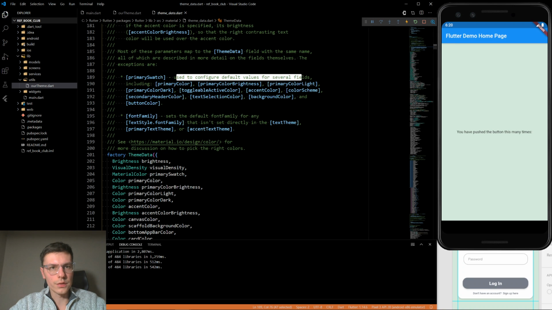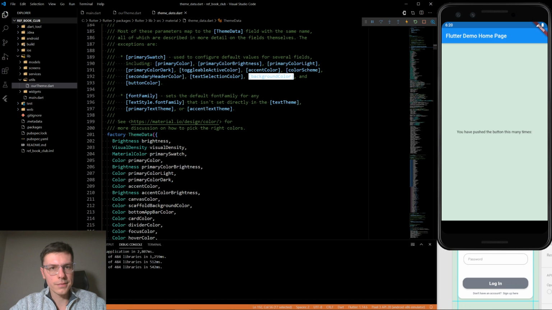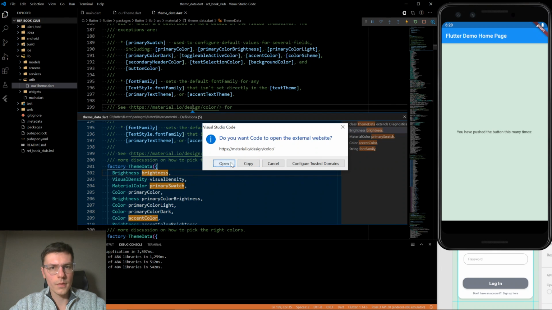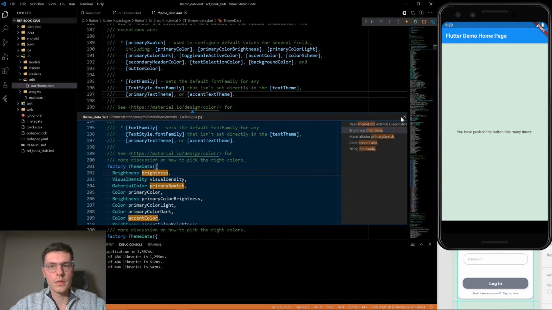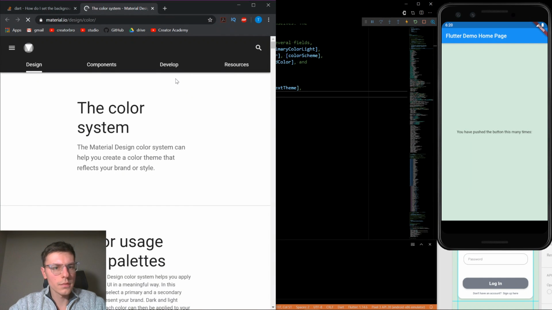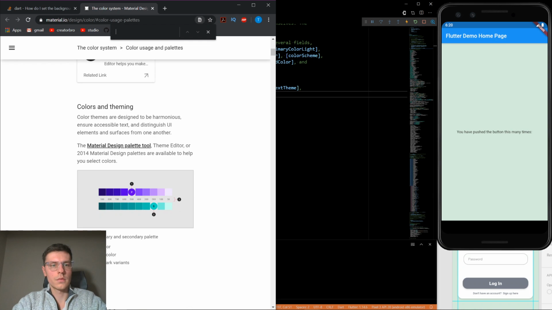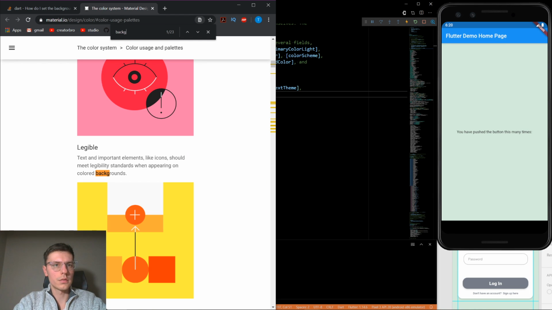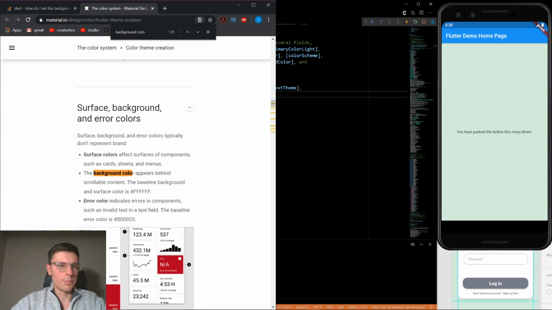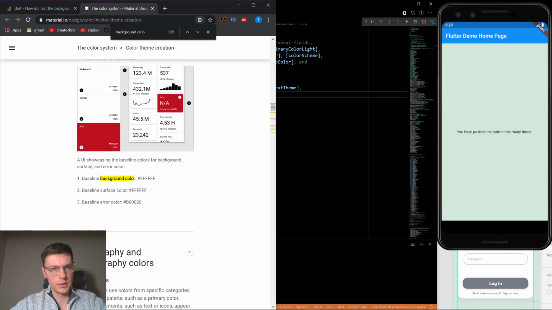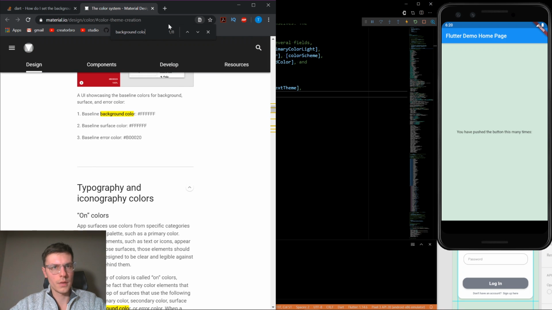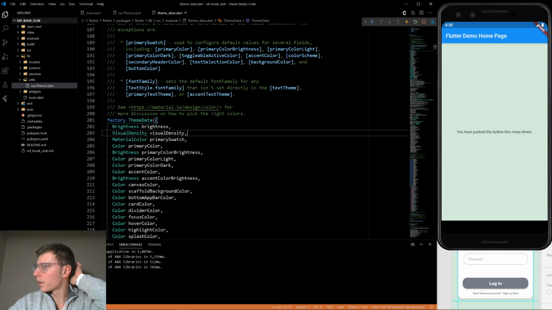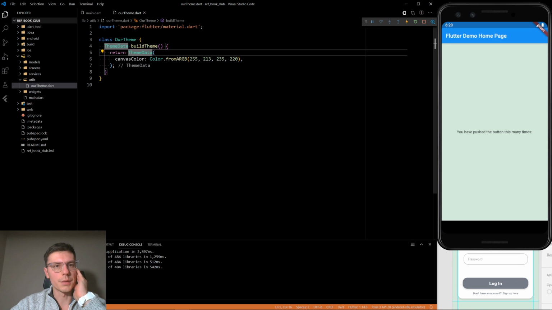Default values for several fields. Background color is included in here. Open. Background color. Appears behind scrollable content. Interesting. Well, whatever. We got canvas color. That's what we wanted. Let's keep going.